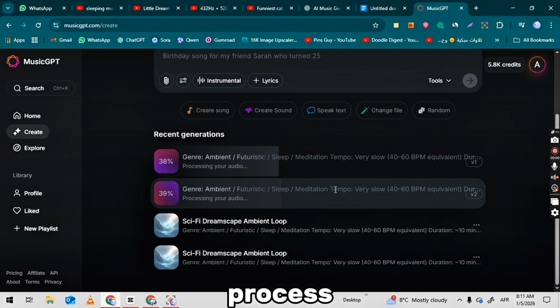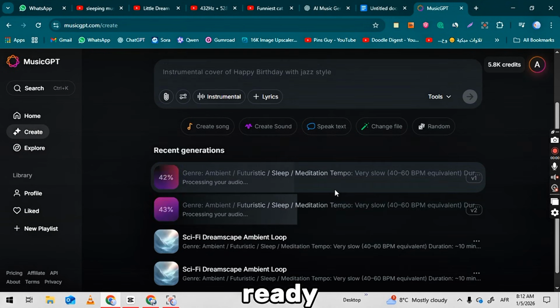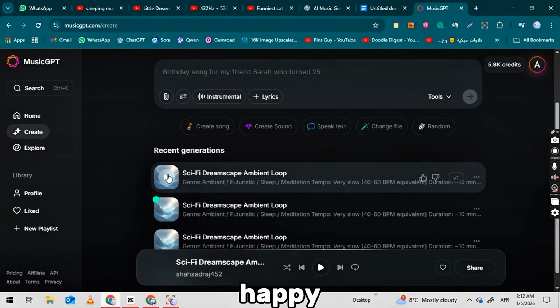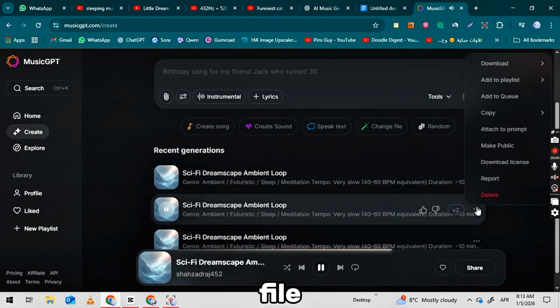You can watch it process. Within a few seconds, the music will be ready. You can listen to it immediately. After listening, if you're happy, you can easily click the 3 dots next to the track and select the Download button to save the file.